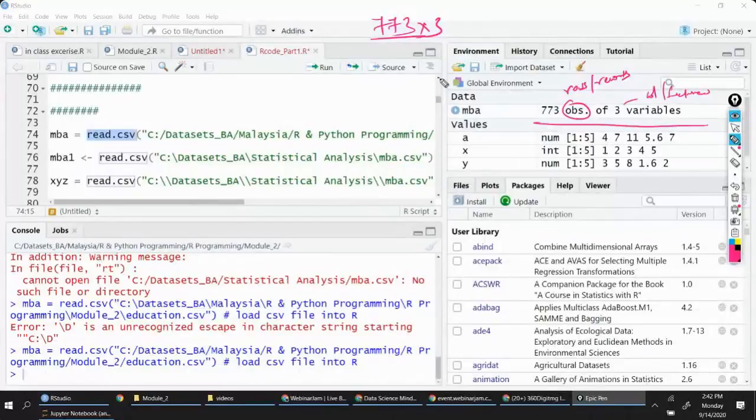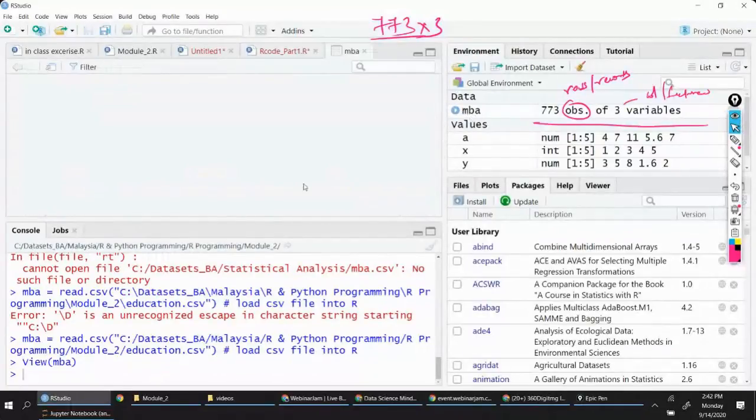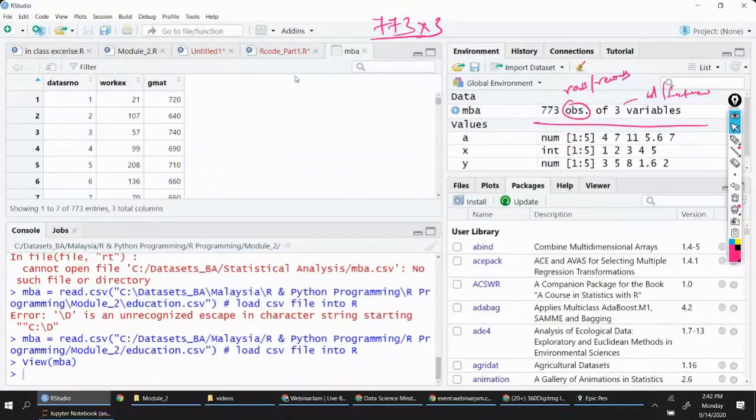If you want to see the content, then you can click on this MBA name. Don't click on the blue icon, click on the name. And you see it is getting populated in the backend, in the console, View is getting executed.